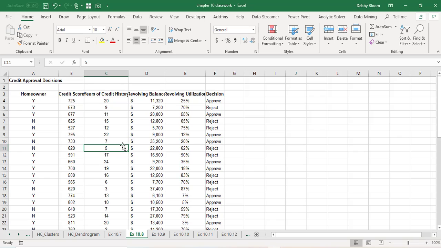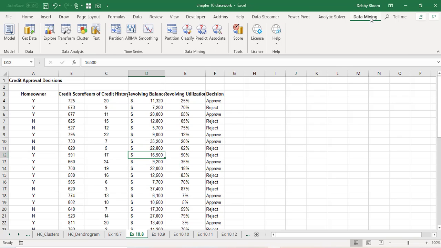So in order to partition our data sets in XLMiner, I'm going to make sure that I'm on the EX 10.8 worksheet tab. I'm going to click any cell within the list, and I'm going to click the data mining tab. Now remember, you only have the Analytic Solver and the data mining tab if you purchase the Analytic Solver software, and I have instructions on my courses how to purchase the Analytic Solver add-in.